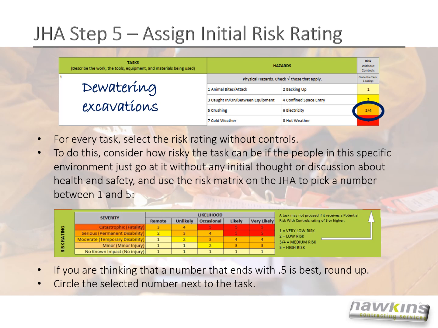If you are thinking that a number that ends with 0.5 is best, round up. Circle the selected number next to the task.